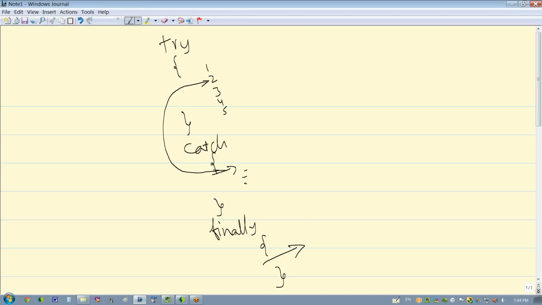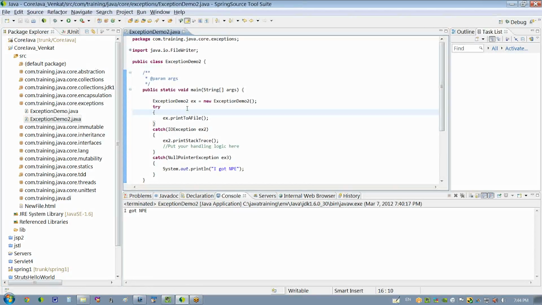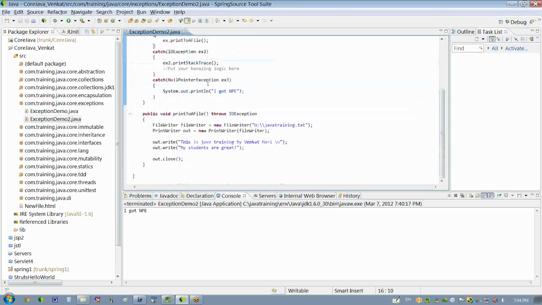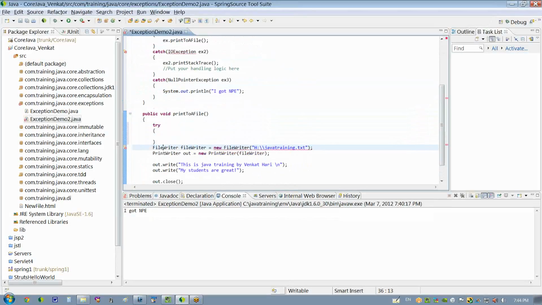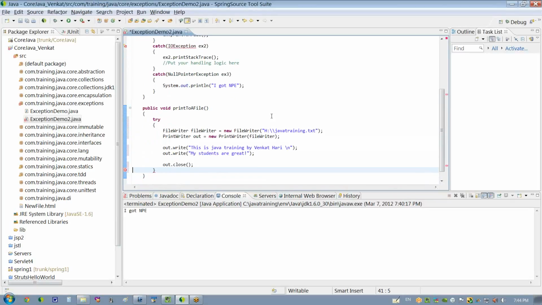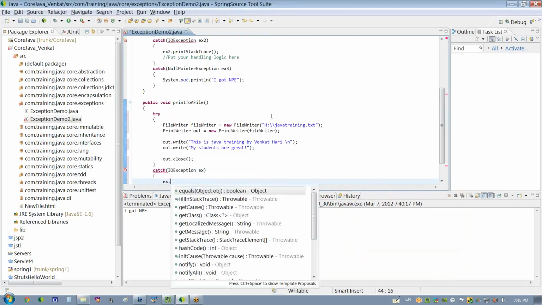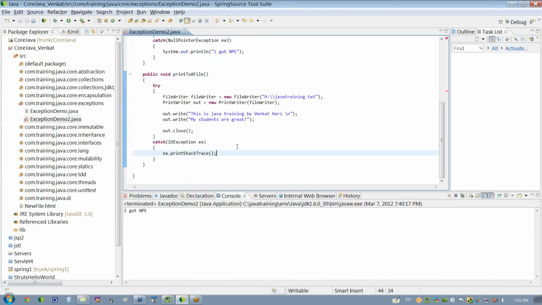I'll explain this with an example. Exception demo 2. See this one here? You have a file writer. Let me not catch this, sorry, throws that. I'll say catch everything. It's a beautiful concept here.